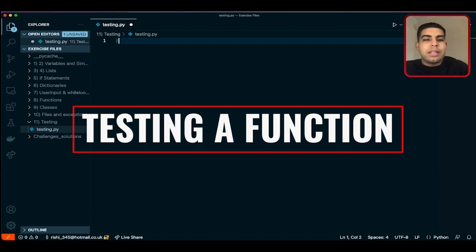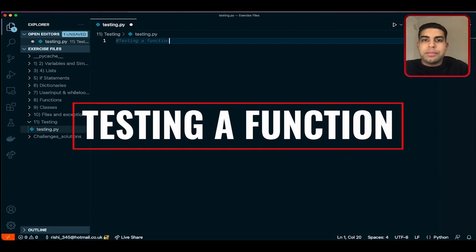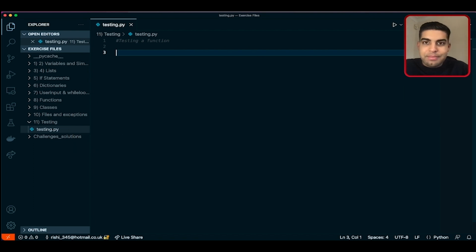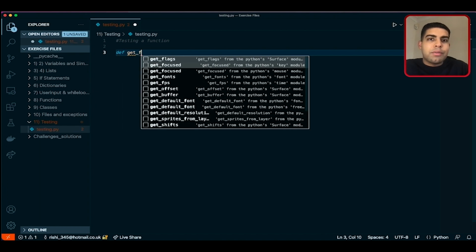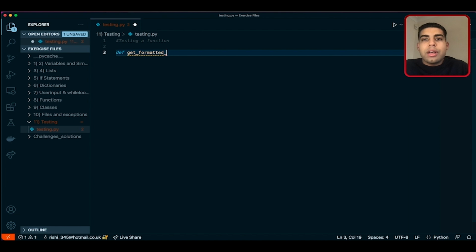So the first thing we're going to be covering is testing a function. To learn about testing, we need code to test. And here's a simple function that takes in a first and last name, and then we're going to return a neatly formatted full name. So let's start with our definition, and we're going to go for get_formatted_name. For those who watched our previous set of videos, in fact, I think chapter 8, which was around functions, we are following through with the first program we worked from there.